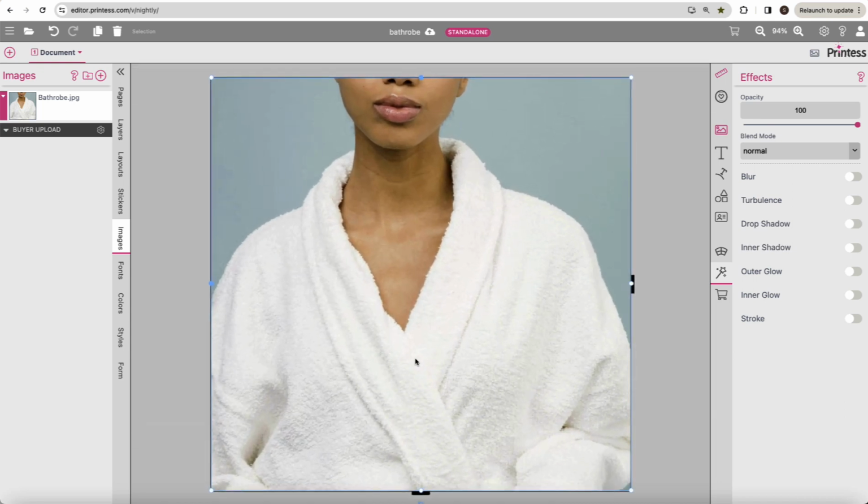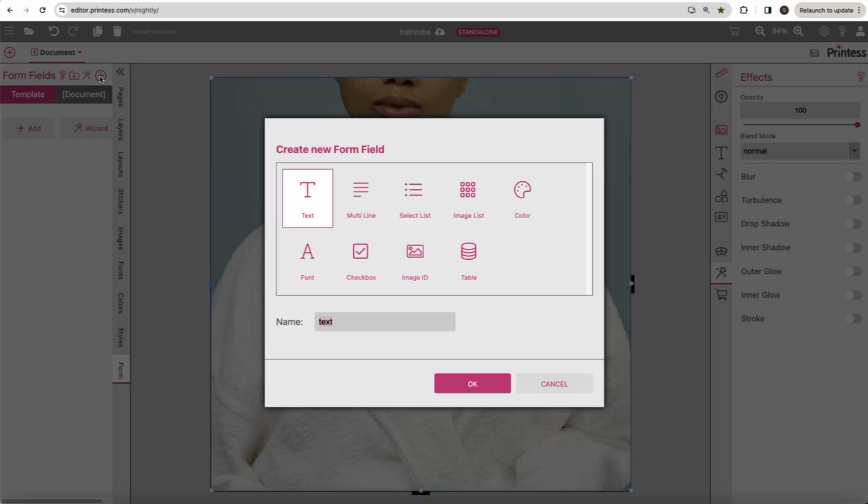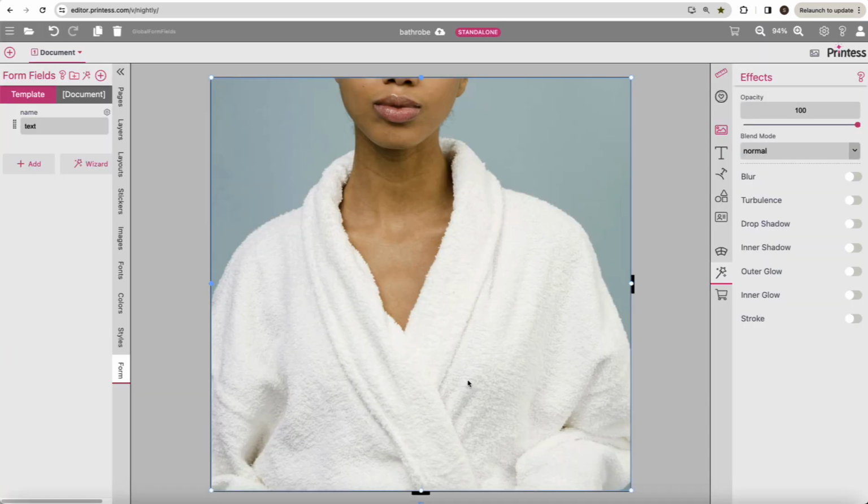Now the text controlled via a form field is still missing. I now create a form field for this. I do this by clicking on the Form tab on the left and then on the plus button at the top. In the window that opens, I replace the default text with Name and click on OK. Now I simply drag the form field on this dotted handle onto my document. This automatically gives me a text that is controlled via a form field.